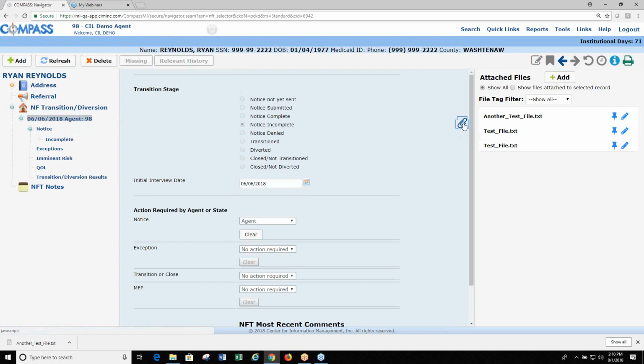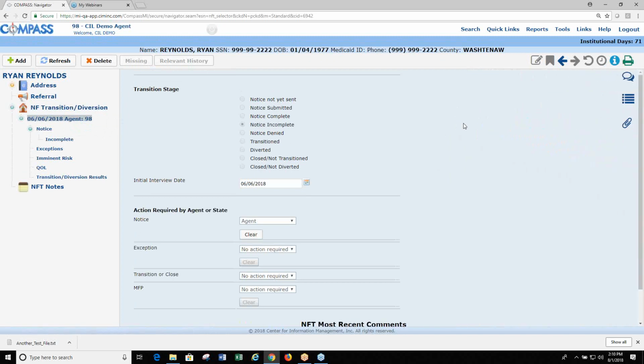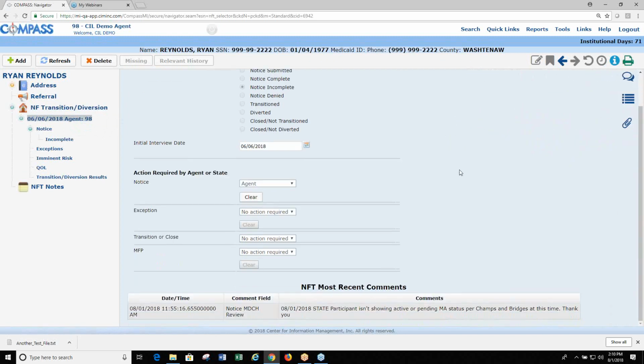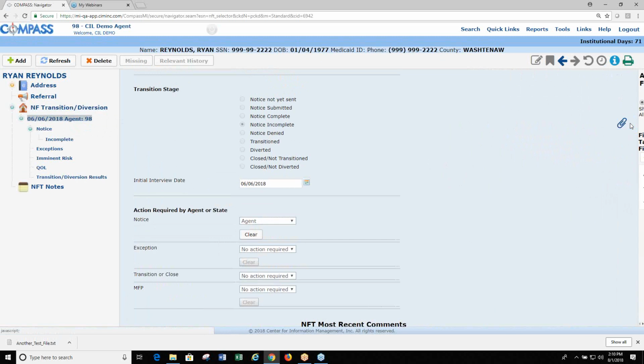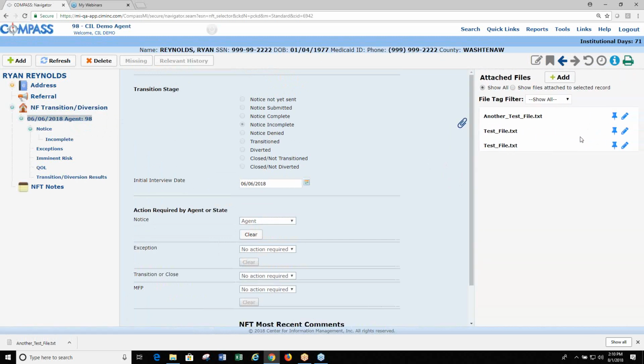If you want the attached files out of the way, you just click this paperclip icon, and it goes back over, so you have more room to do your regular data entry. You click it again, then the attached files panel comes up again, okay?